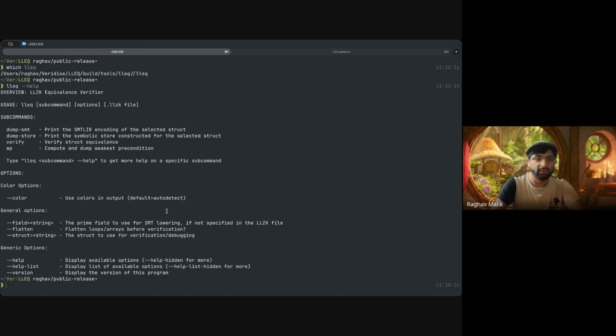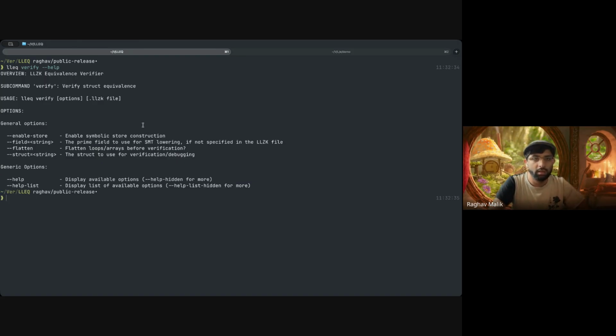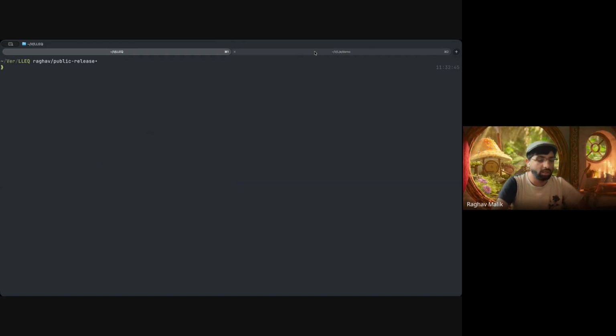Okay, so that's kind of the interface. There are some options for these subcommands that you can also verify with help, and you can see the verify command also supports a couple of other options. So yeah, maybe we can actually look at this running.